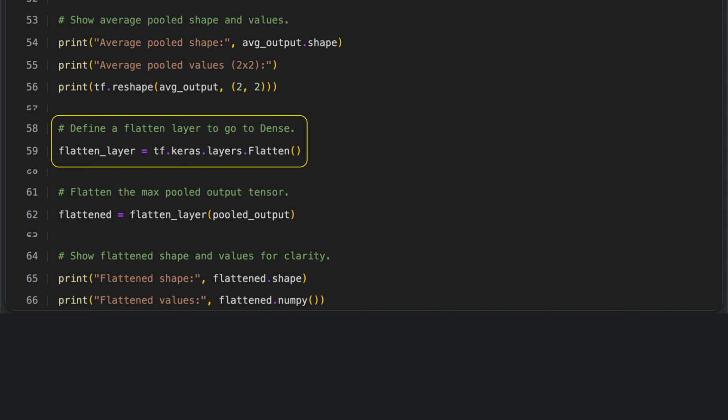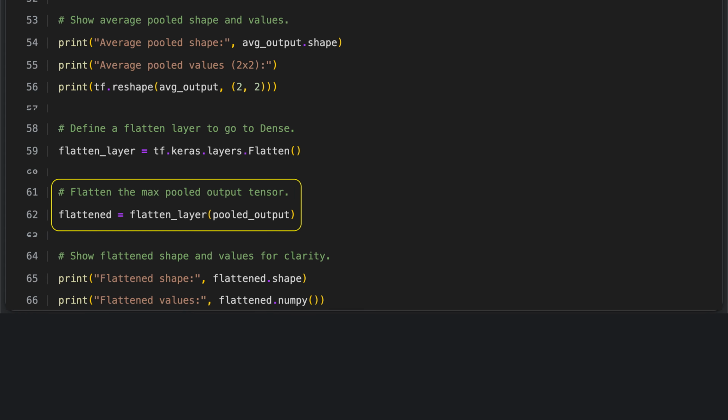In TensorFlow's Keras module, a flatten layer converts multidimensional data, such as the output from a pooling layer, into a one-dimensional array. This step is important because dense layers require a flat input. By flattening the data, we can smoothly pass it from earlier layers into dense layers for further processing in the neural network.